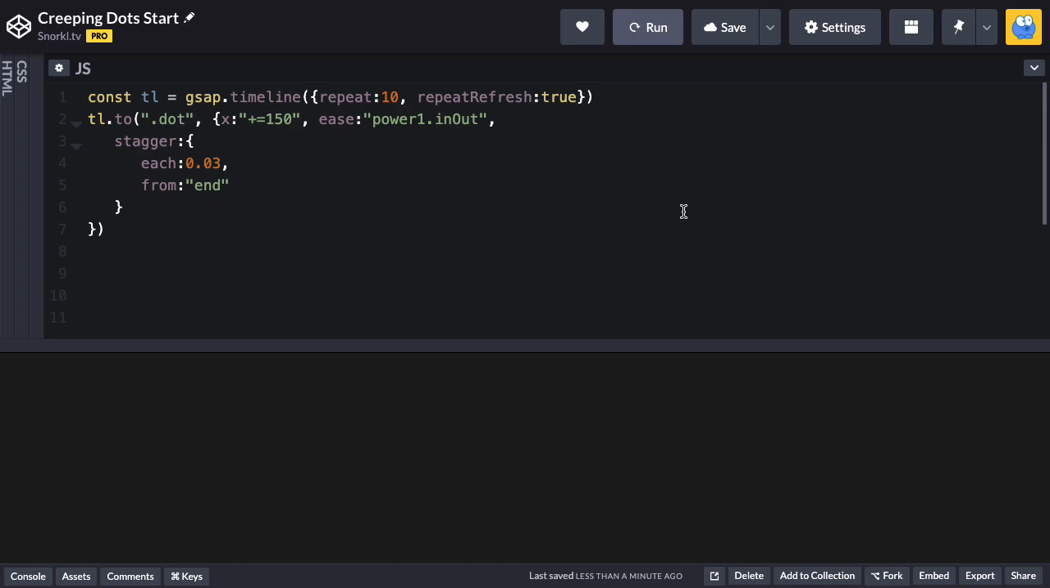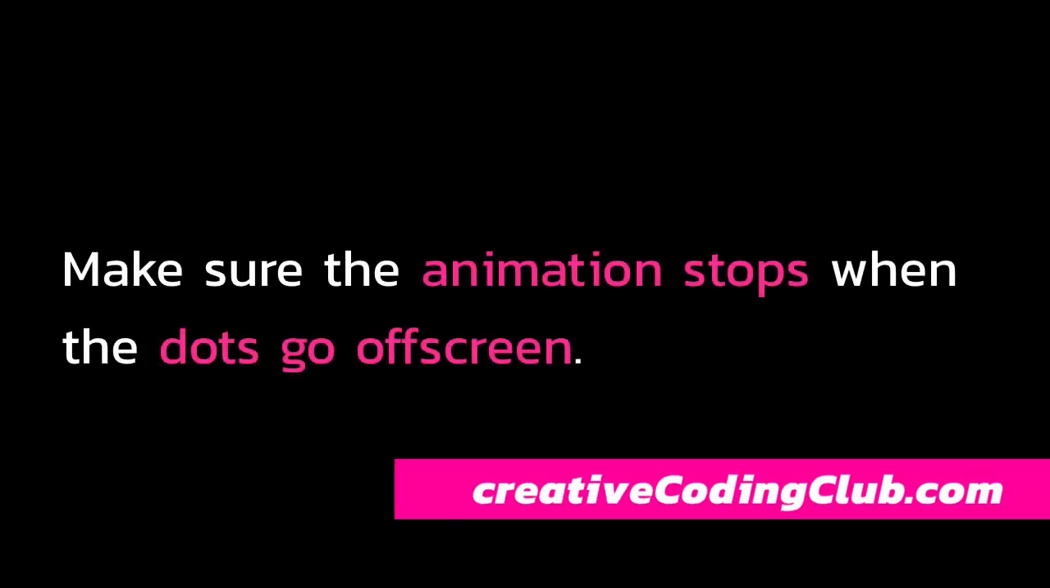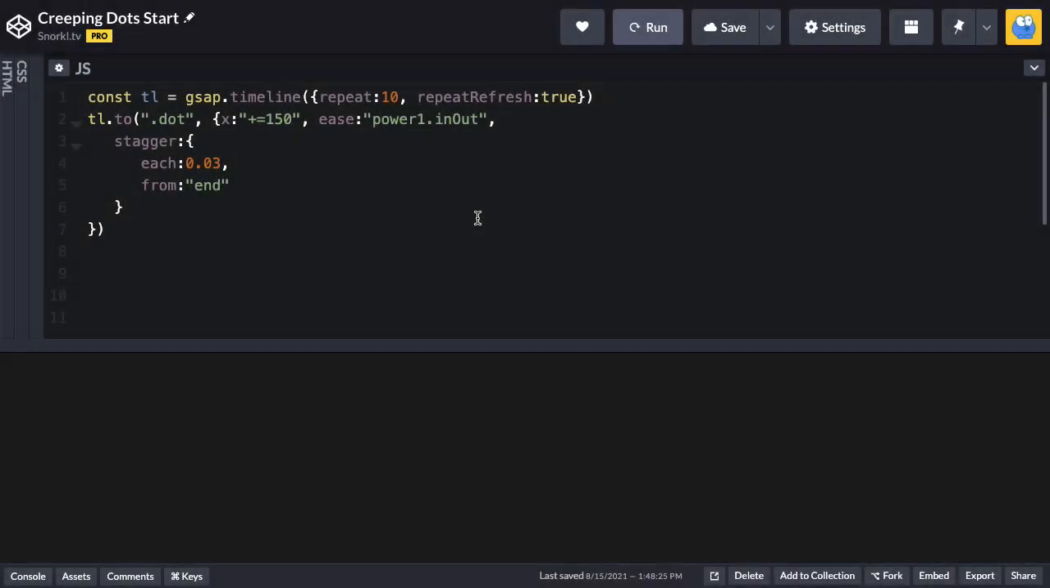Now, I could say we're done right now, but I want to make sure the animation stops when the dots go off screen. So to do that, what I'm basically going to do, let me just run as I talk through this, is I want to be checking when the last dot here gets to the end of the screen, all right? So I'm going to use a little bit of JavaScript every time this timeline repeats to see if that first dot in the row has an X greater than the width of the screen, all right?